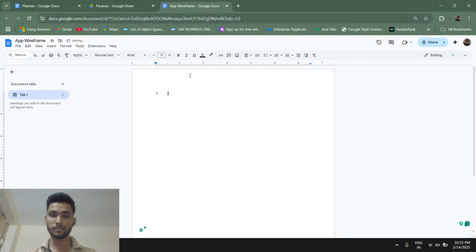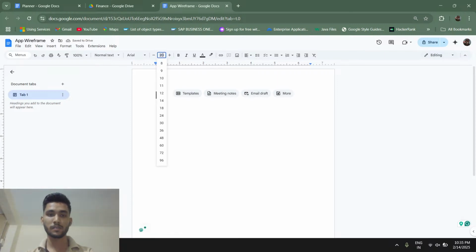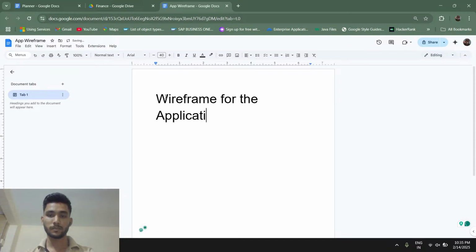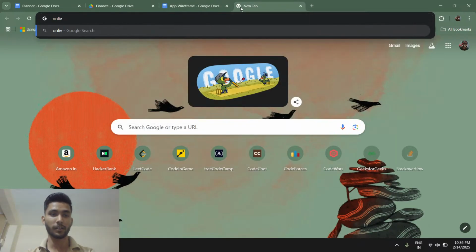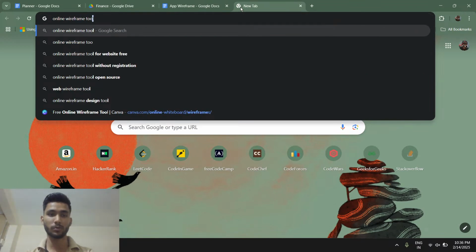Okay, wireframe. Let's align it center. Okay, that's good. Online wireframe tool designer.